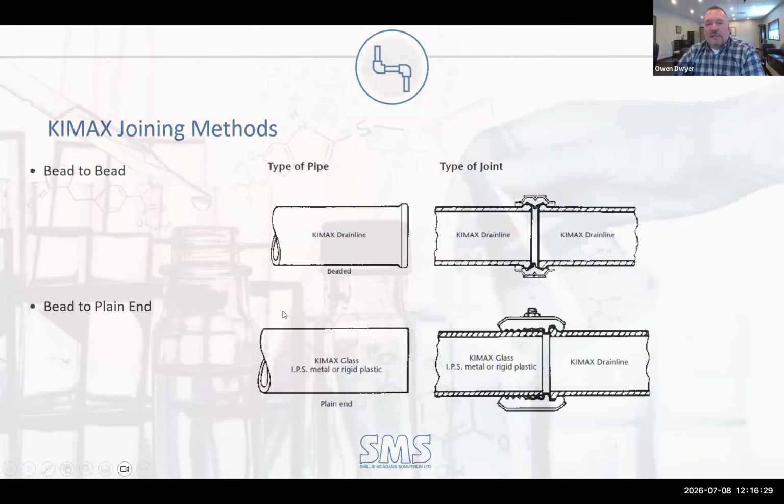The bead to plane end, luckily for all the other plastics options on the marketplace, are all made to IPS OD. So very frequently, the bead to plane coupling in the glass application is used as that transition. So suitable for the purpose. It's iron pipe size, and it's elongated to give some of that grip on the pipe surface.